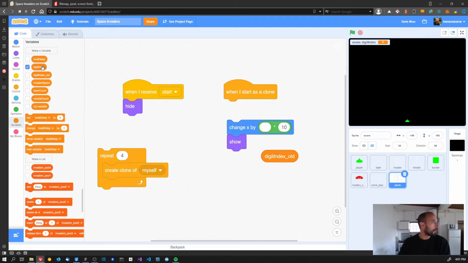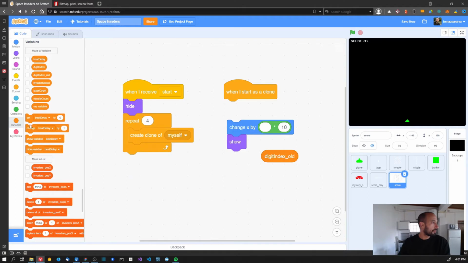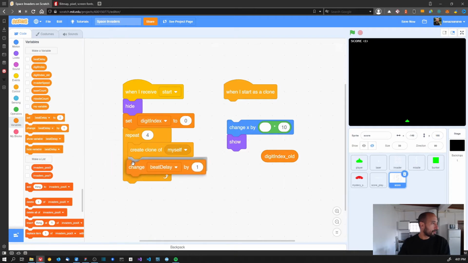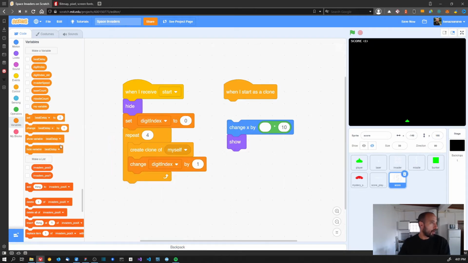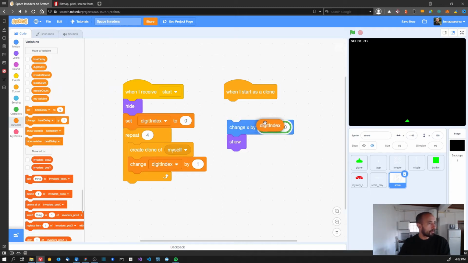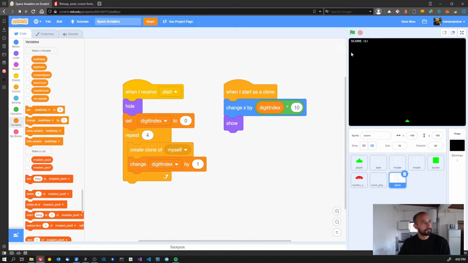So now we have the digit index, which is for each sprite. And this is the same. So digit index to 0. Here we are going to change the digit index by 1. We don't need the old one anymore, so I'm just going to delete this one, and we are going to multiply the digit index by 10.